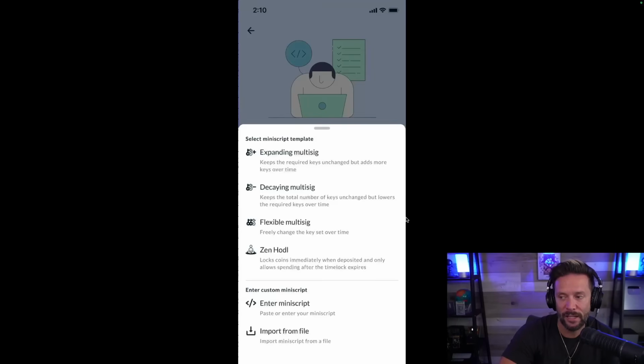Now, the last addition here is this new option called Zen HODL. And I'll read the description first. Lock coins immediately when deposited and only allow spending after the time lock expires. So this specifically is for those that want to set it and forget it and say, I am holding this for an extended period of time. This is long-term savings.